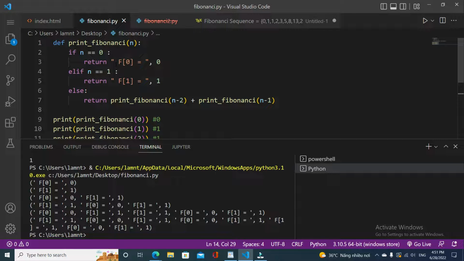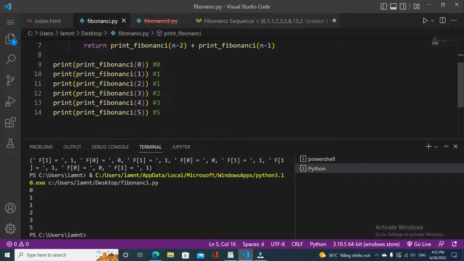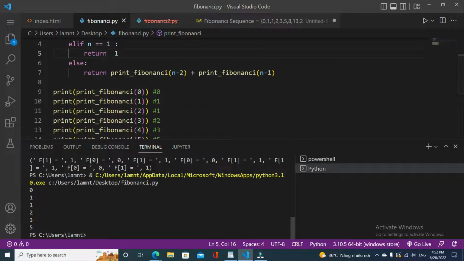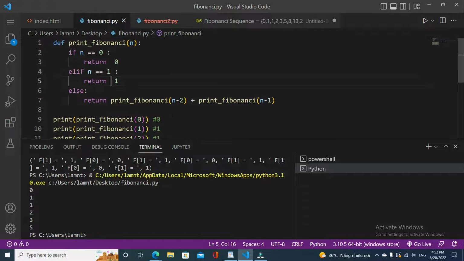Okay, so I'm gonna delete this, so we don't have any error here. So 0, 1, 1, 2, 3, 5. So that's just what we expected it to return. So this algorithm of ours is actually correct. Okay. So that's the algorithm for you.